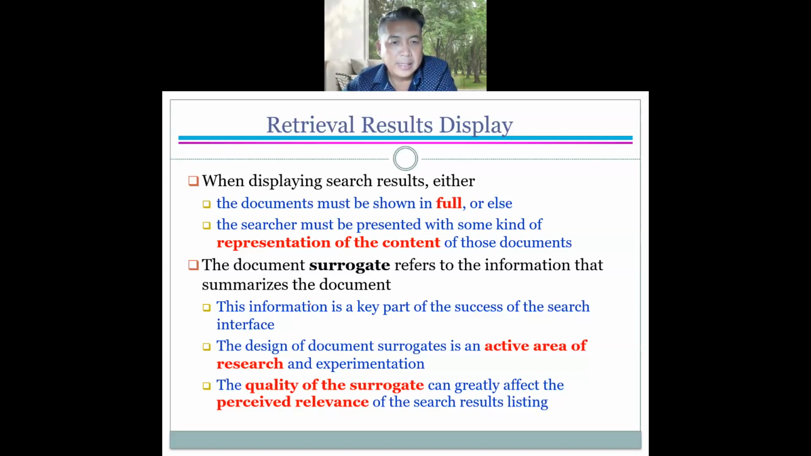So when the system retrieve the document, they have a strategy on how they display the result to you. Some of them will present the document in full, or some of them will present the document just a summary only. So when we say a summary only, this is what we call the surrogate. The document surrogate refer to the information that summarize the document.